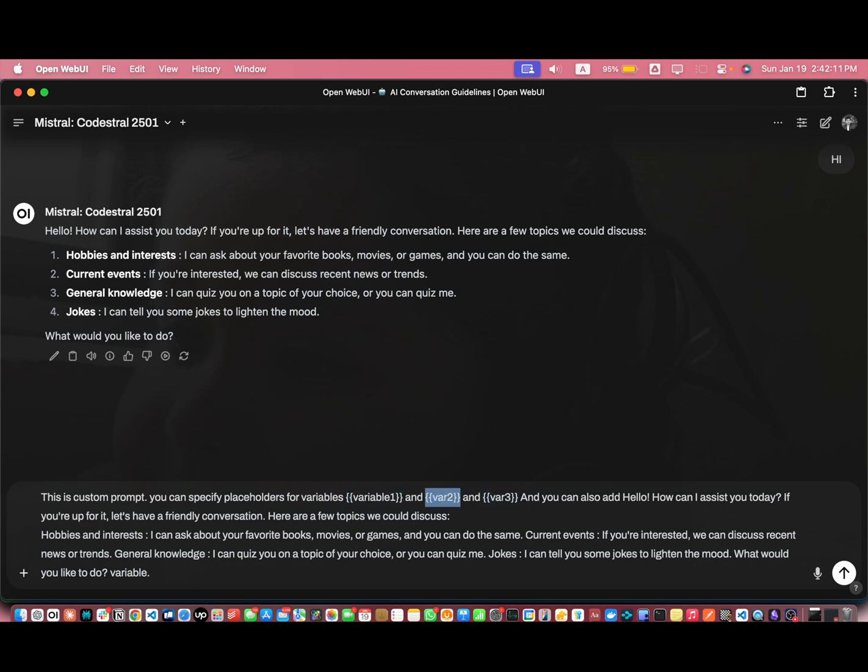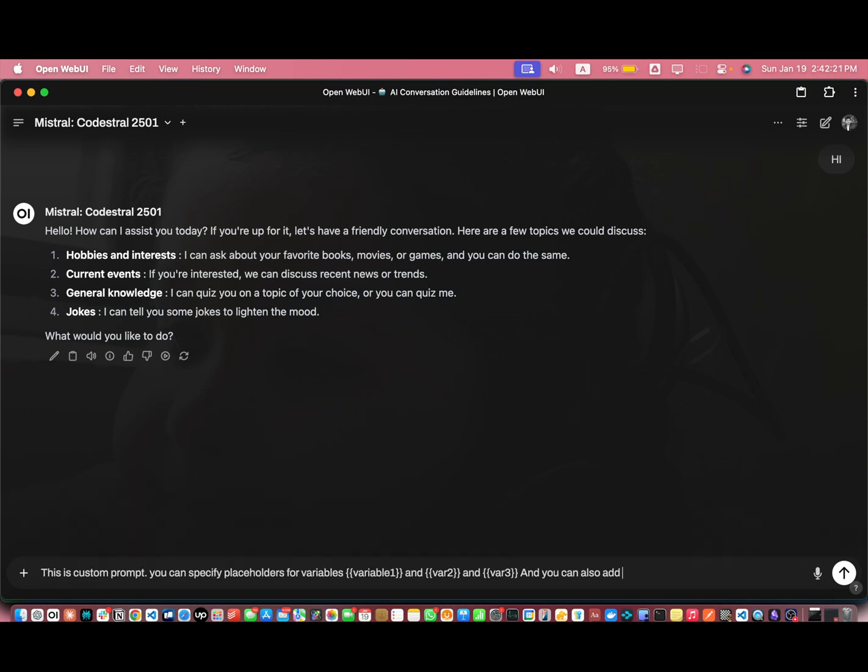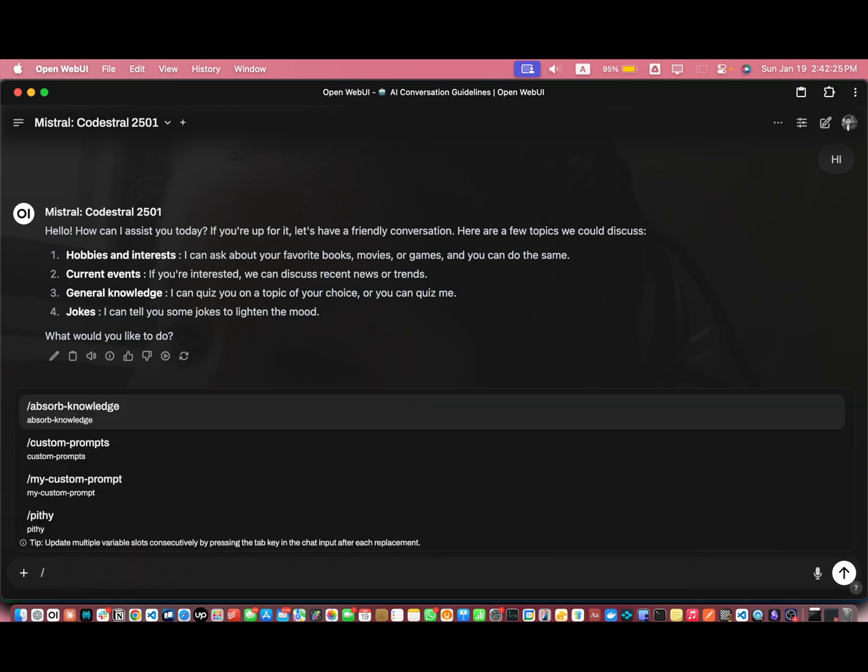To insert data into those variables, you just press the Tab button several times, and it will automatically select the placeholders on every Tab press. And when it selects the text, you can just type the value for those variables. Once you are done, submit the prompt, and you will get the response from the AI.